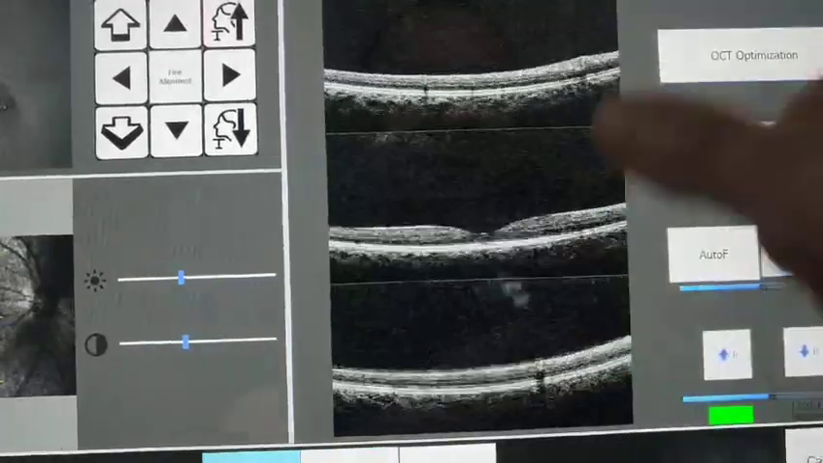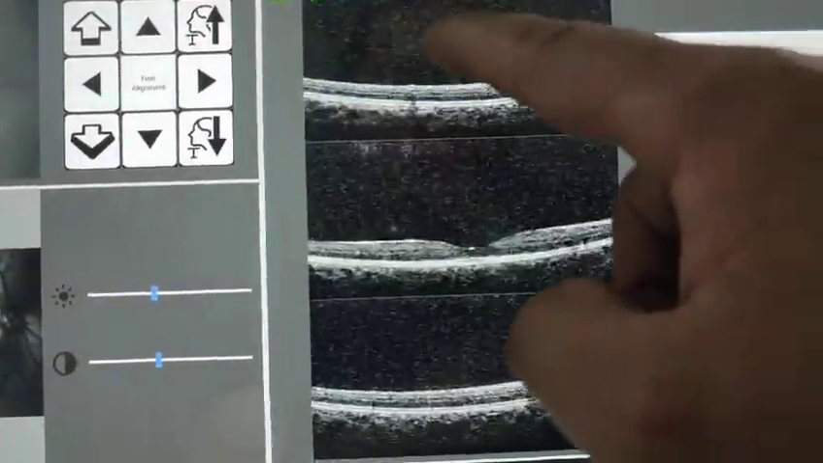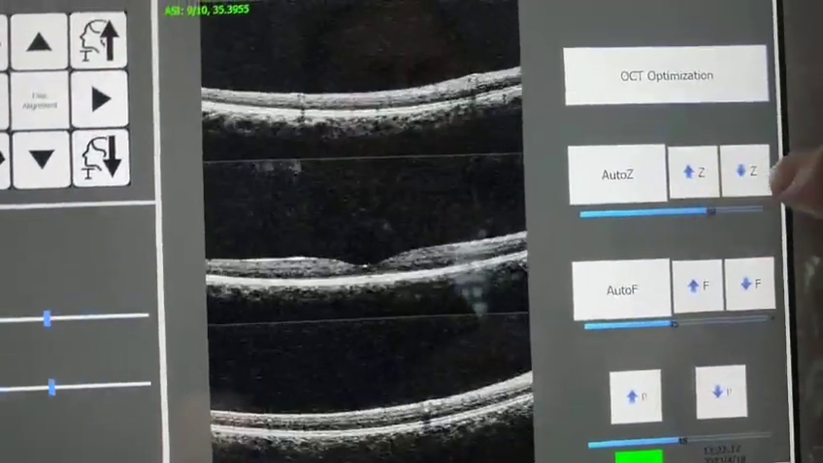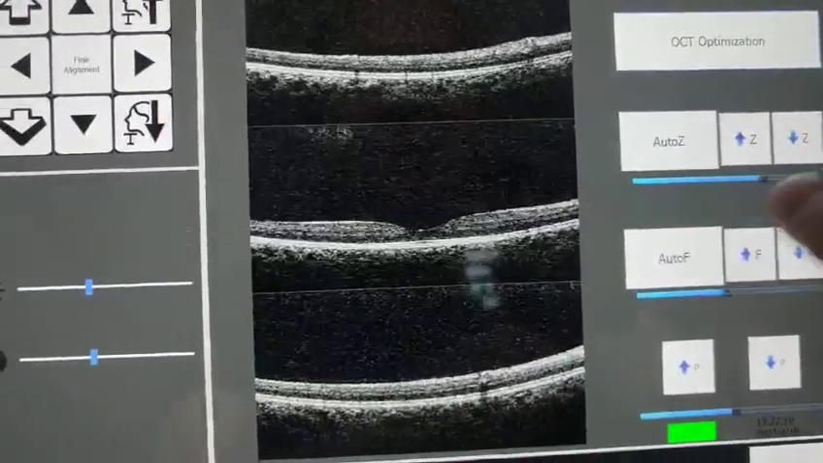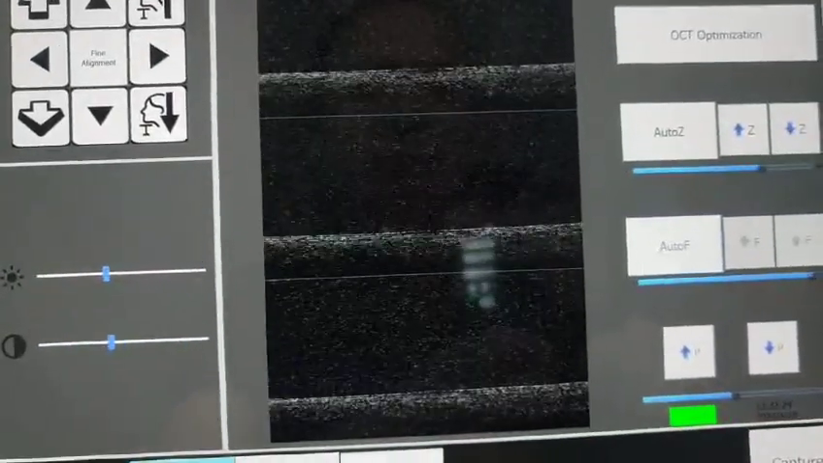And you can see the image is clear. If not clear, click this one. If the image is not located at the center, you can adjust the Z. And there adjust the auto. You also can click auto to make the image auto focus.